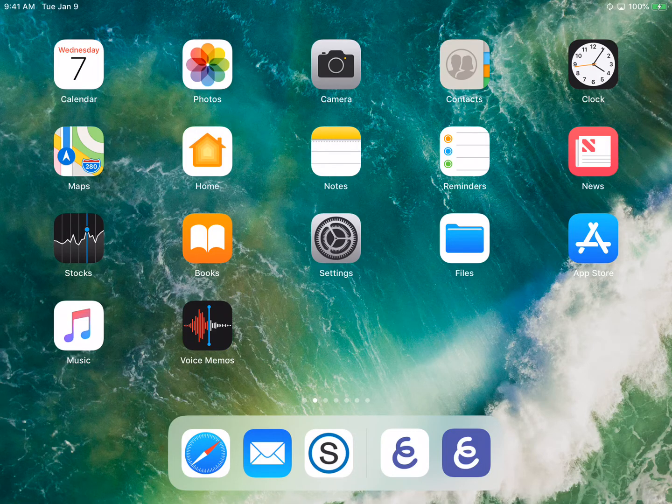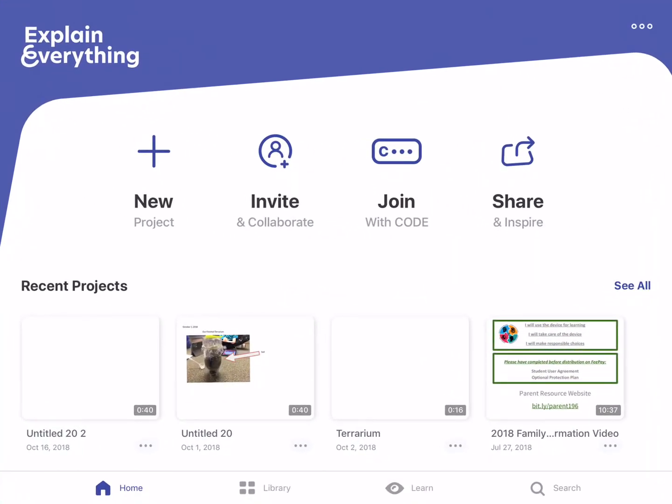Hi everybody, so in this second video I am going to talk about Explain Everything Collaborate. And Explain Everything Collaborate is the purple icon with the white E. So you see it here at the bottom, the purple icon with the white E. And it looks very similar. This is the app that 8th, 9th, 10th, 11th, and 12th grade students are using along with teaching staff. So those are the groups that are using it.